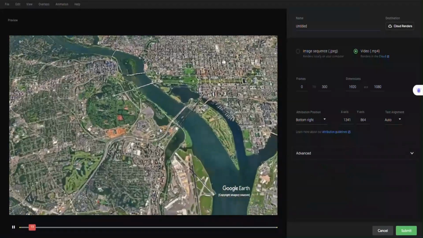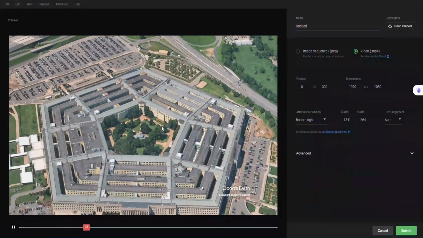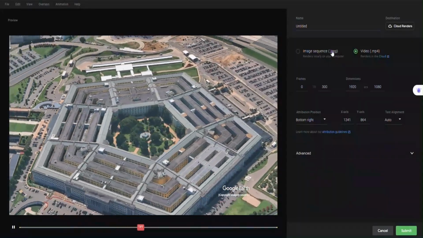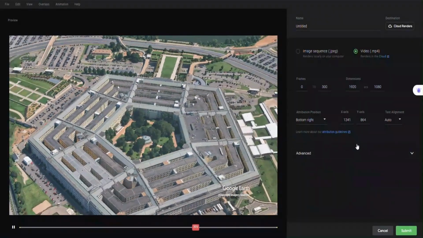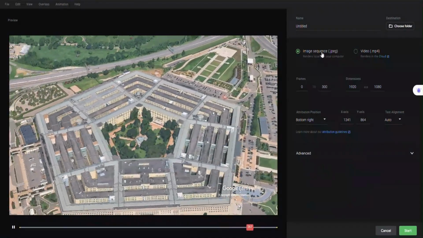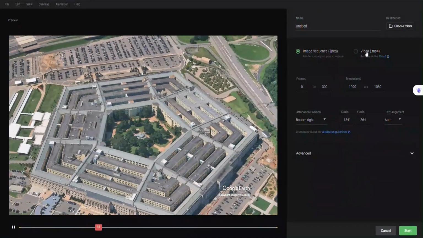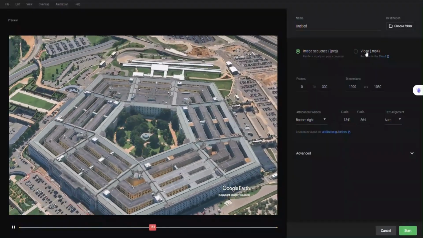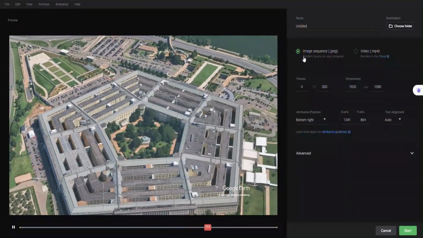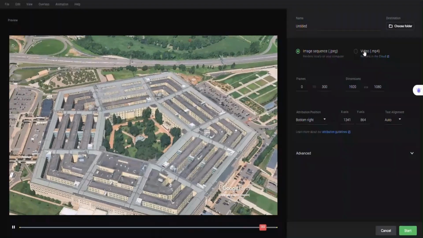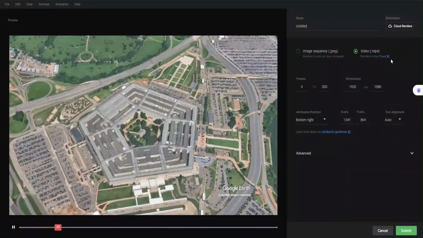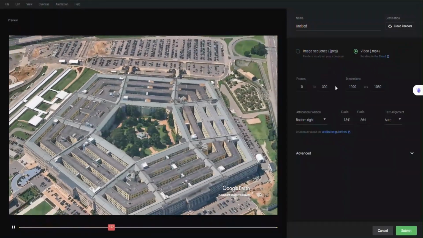Now as you can see, we have those options. First two options are image sequence and video MP4. If you clicked on image sequence, the rendering will be on your browser. If you clicked on video MP4, the rendering will be on Google Cloud. But there are some limitations for that. You can click on the cloud button and go read the article.